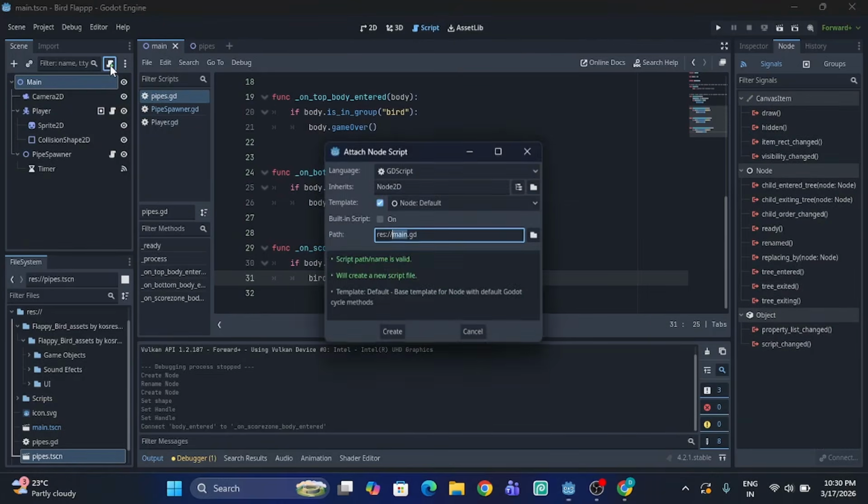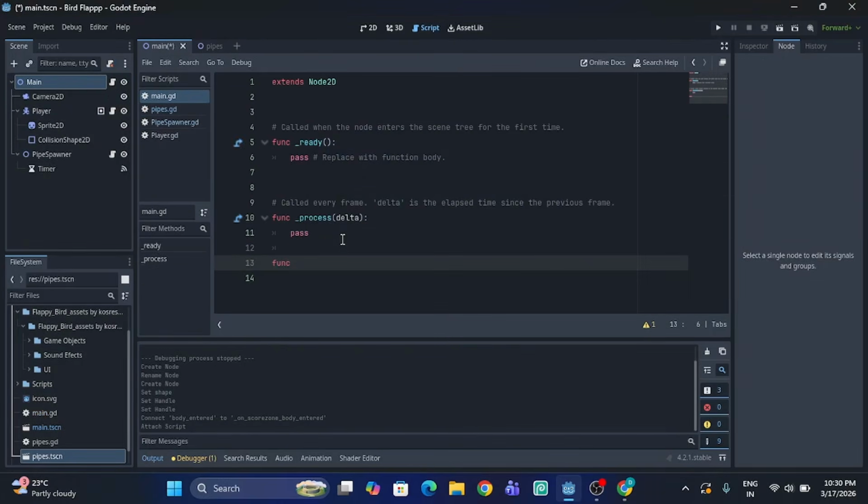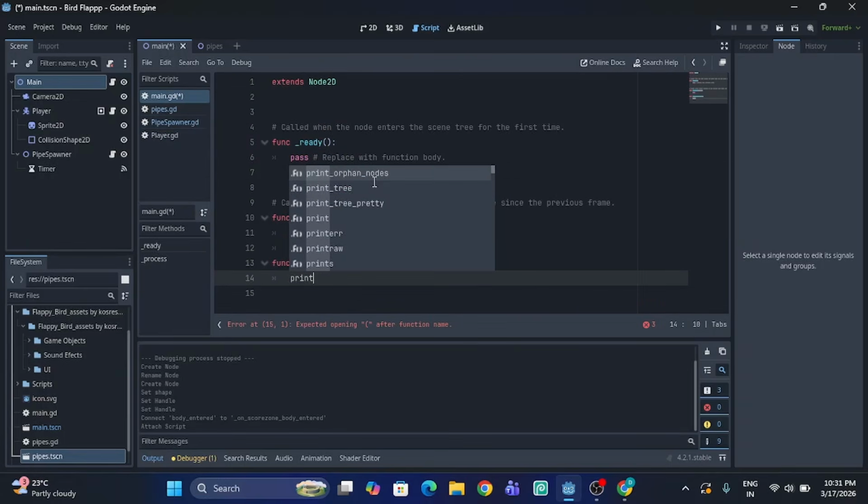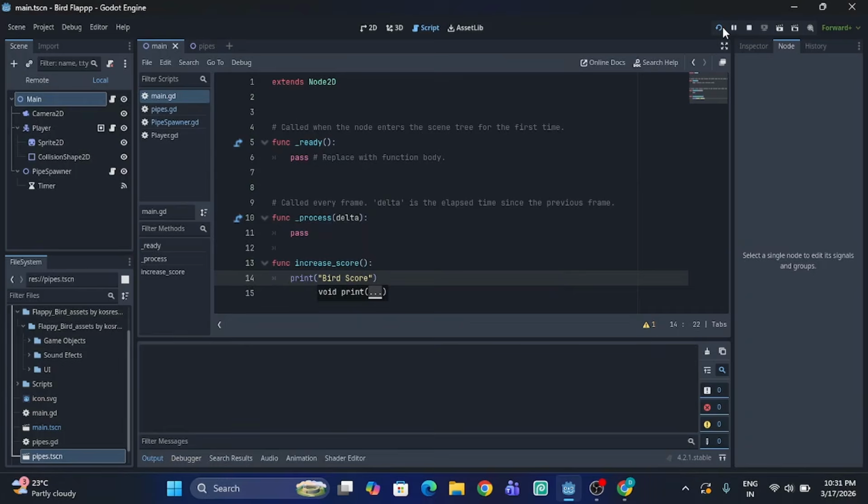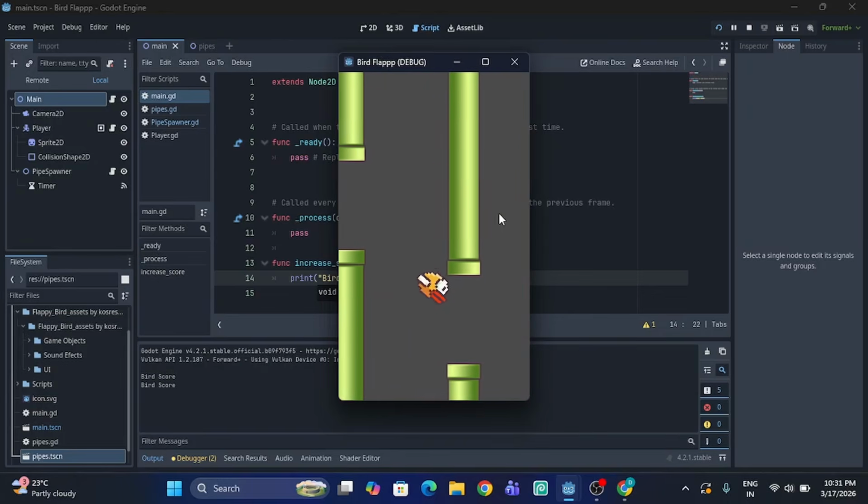So I'll have to create a new script for main. Then I'll create a new function called increase score, which I've mentioned here, and basically for now I'll just print bird score. Let's see, and as you can see, whenever the bird passes, it is displayed here.